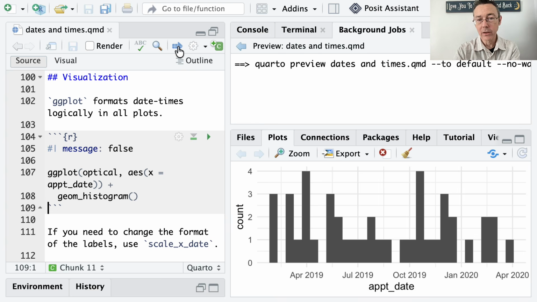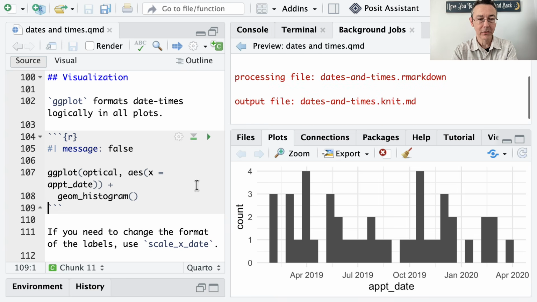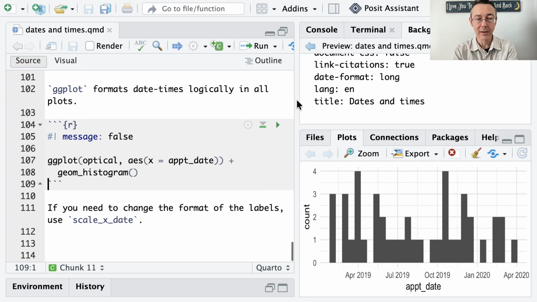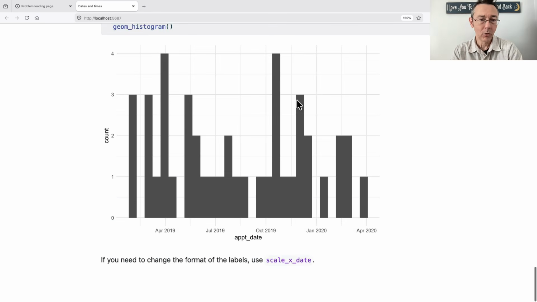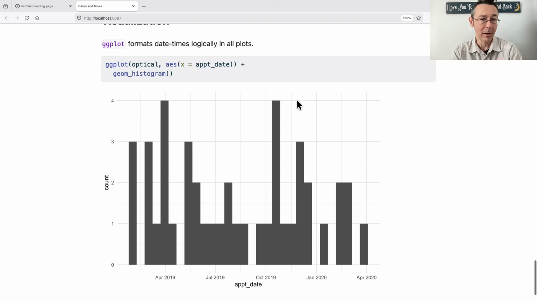Last thing I'll do is to hit the render button. Let me show you what this Quarto document that I've been writing throughout this video is actually going to look like. There we go.